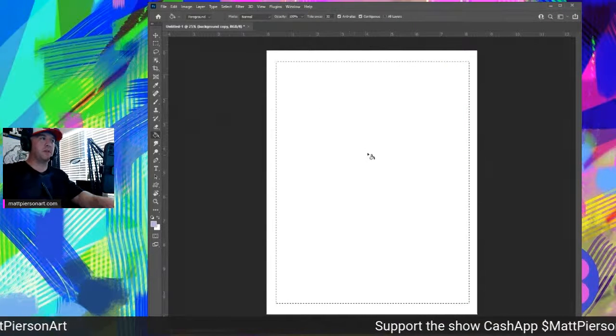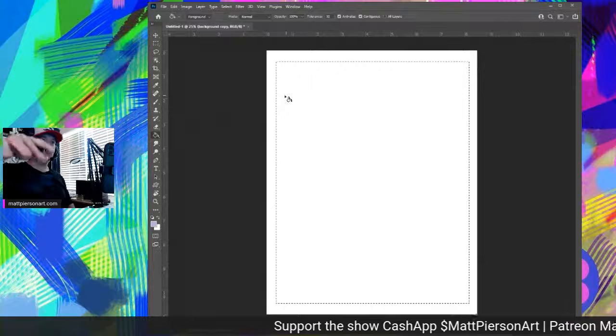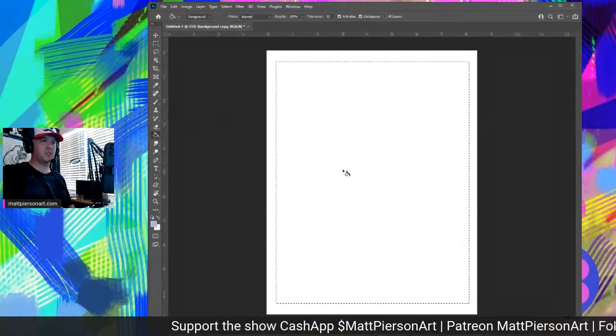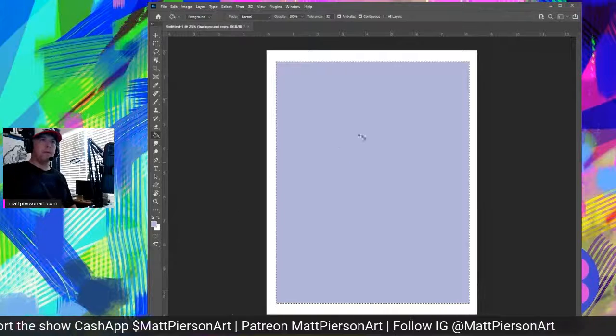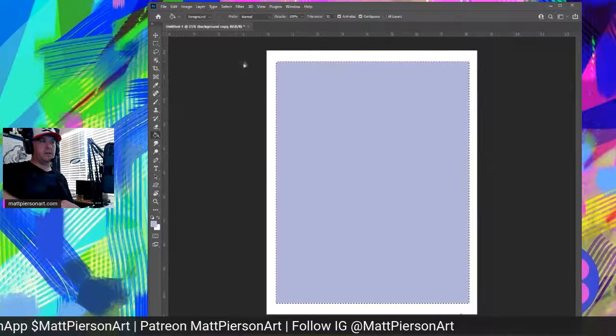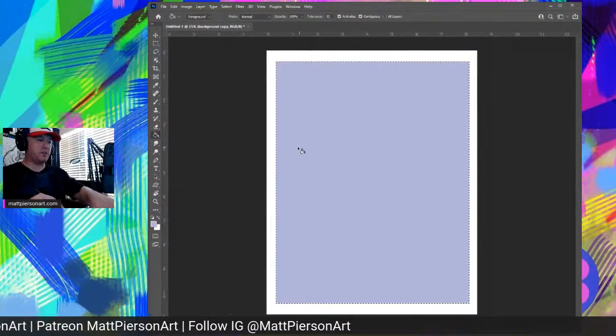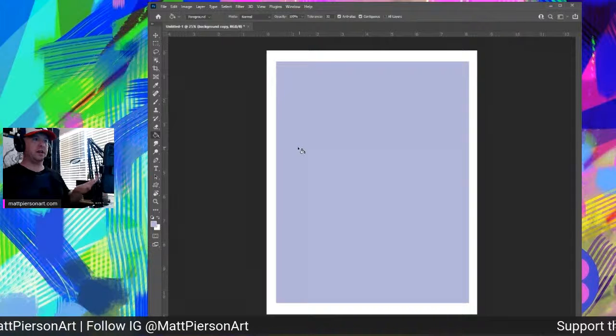So right now I'm basically using the marquee tool. I think it's the marquee tool. I don't know, it's a selection tool. And then we're just filling that up with a blue here. We're going to do that, and we're going to deselect, press Control D to deselect the layer.